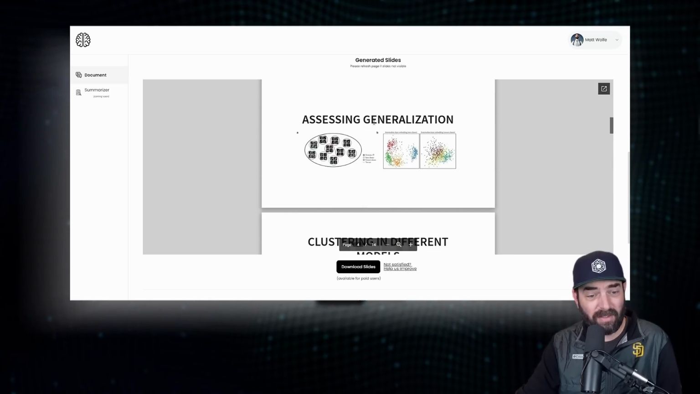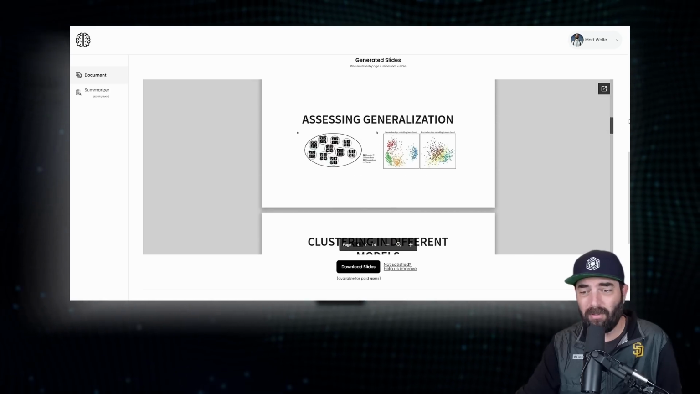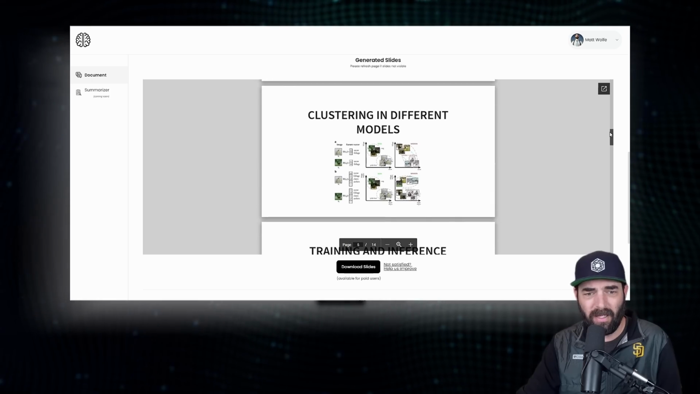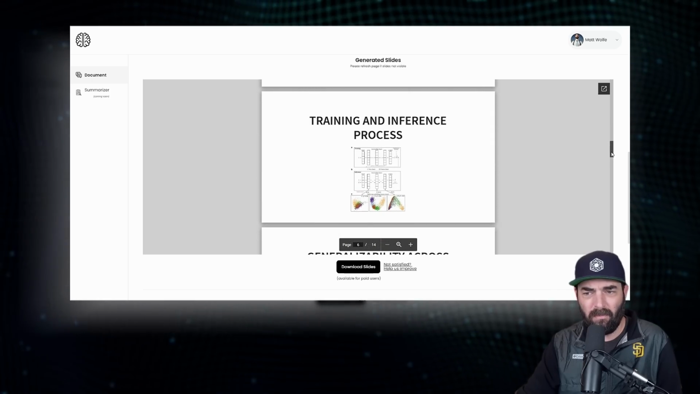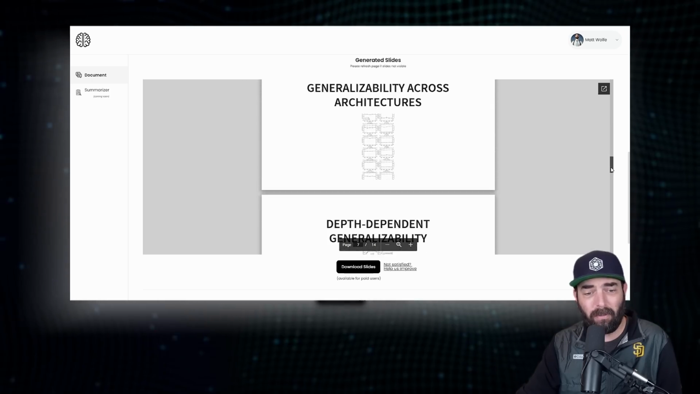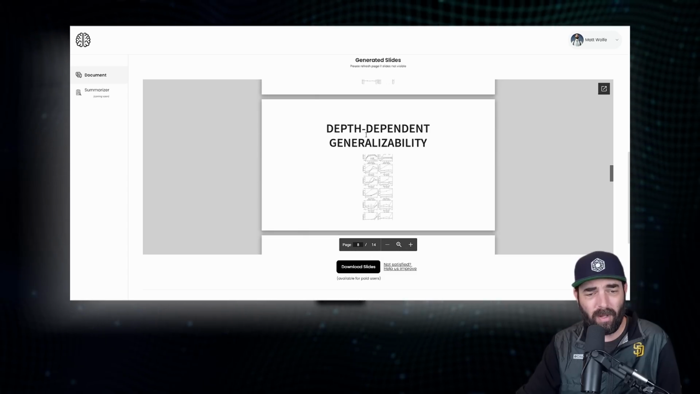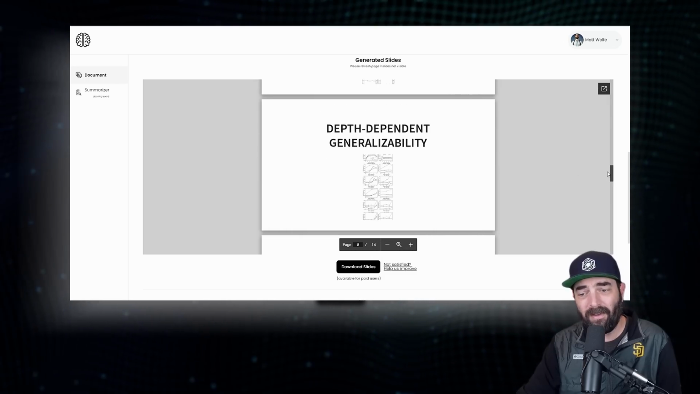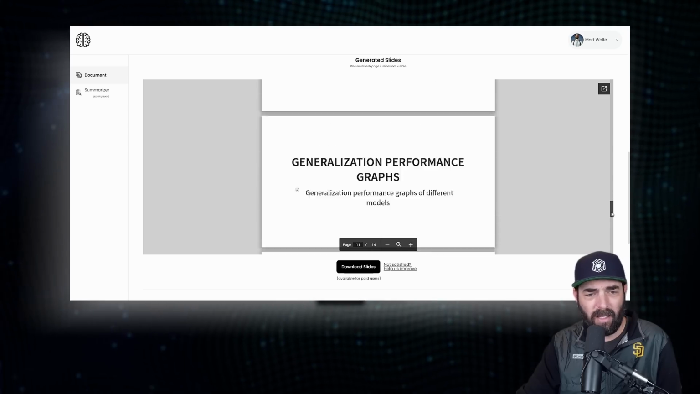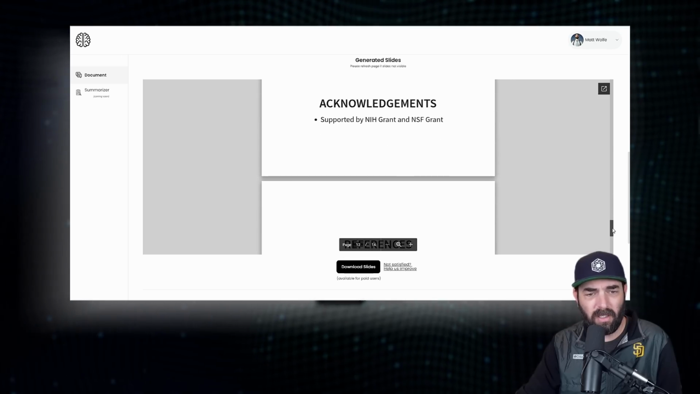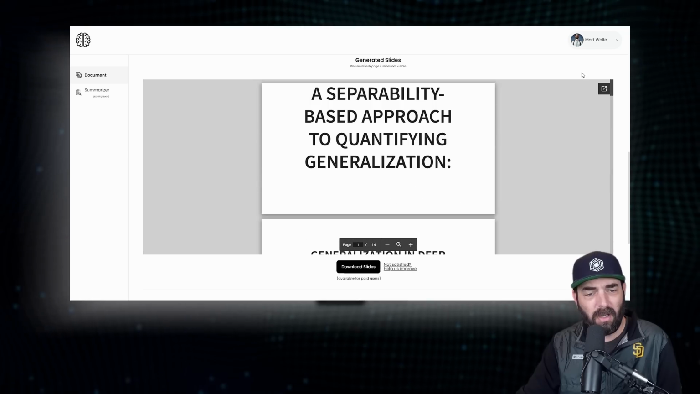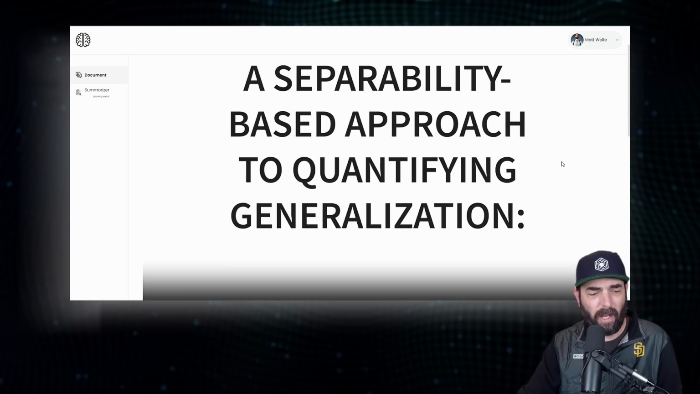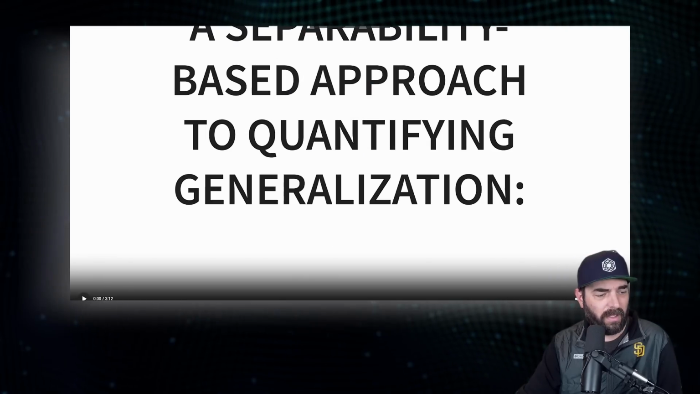It did add some images to the slides, so I'm happy to see that it actually pulled some images from the PDF, clustering in different models, training and inference process. Actually pretty impressive, a lot better than I thought it was going to do. It actually pulled in the graphics straight from the PDF and gave us some details, a conclusion, acknowledgements, etc. Not too bad. Now let's see if we actually watch the video. This is what the video looks like here.